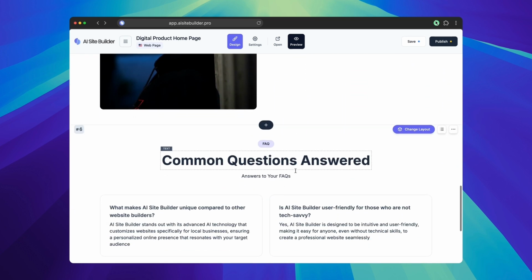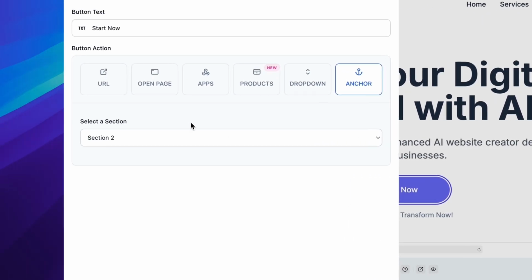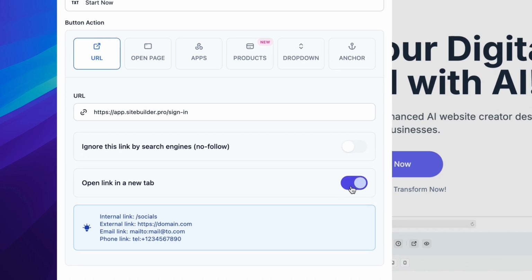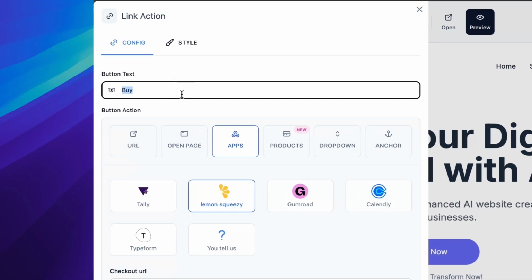Want to link your main CTA button to your agency sign-in page? Easy, just paste your sign-in URL as the button link. Do the same for the header navigation CTA.